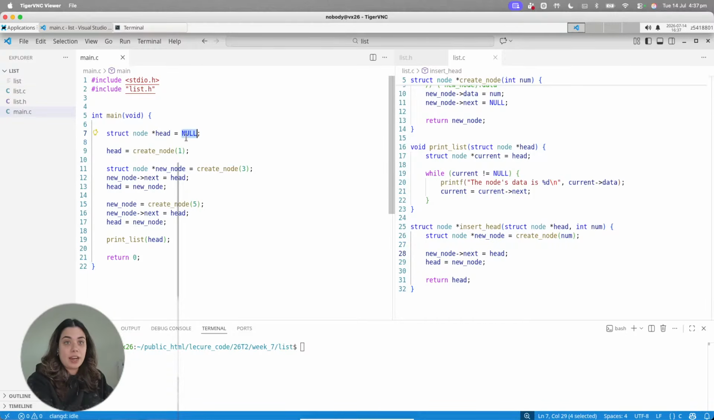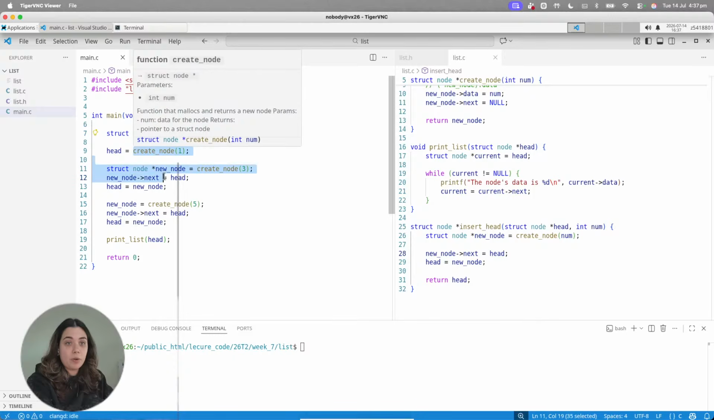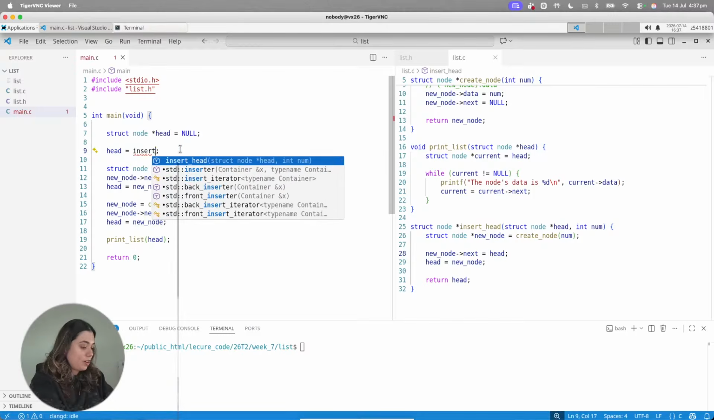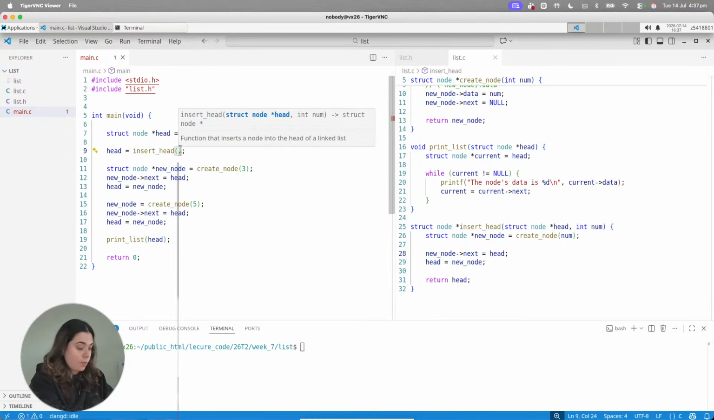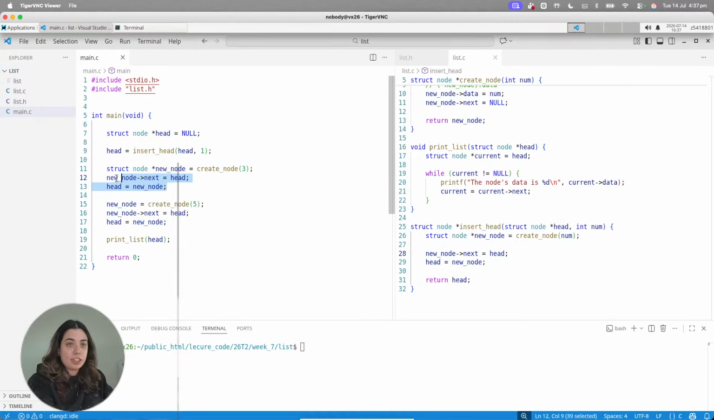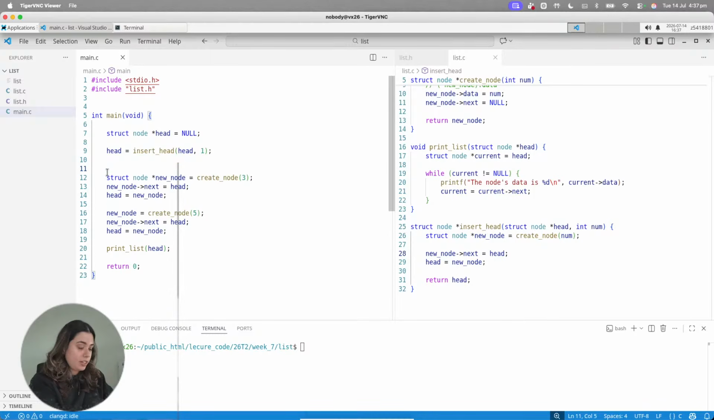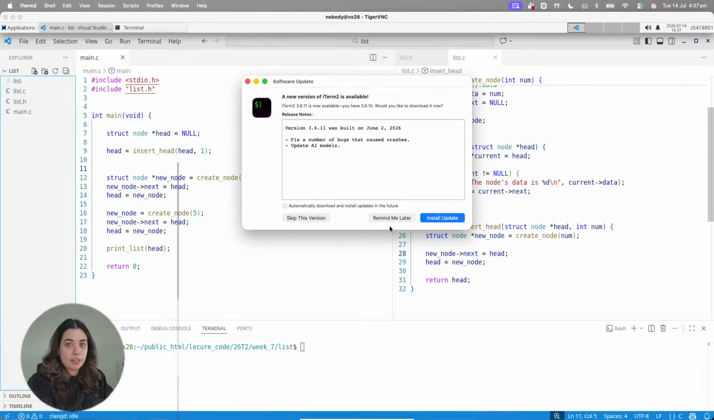So now we can set head equals null, and instead of doing all of this, for right now, all of what we have here, we can go insert at head, and we want to pass it a pointer to the first node in the list, and we also want to pass it what we want to insert. So this is 1. And now this chunk here, really simply, can just be refactored to call our new insert at head function.